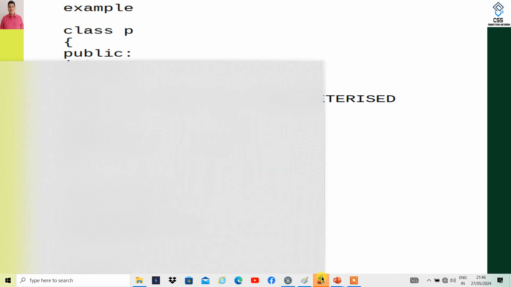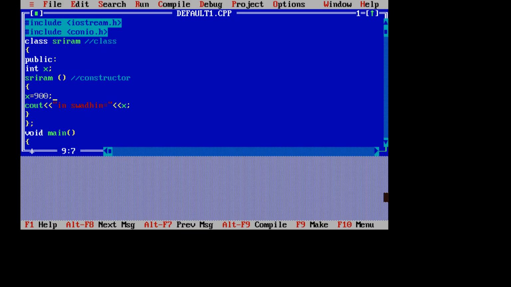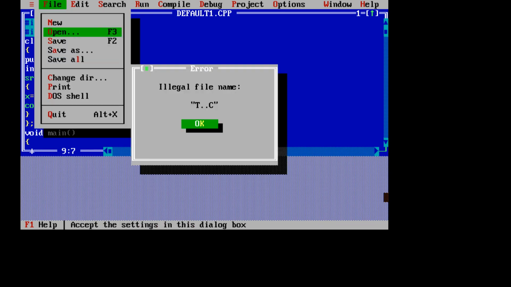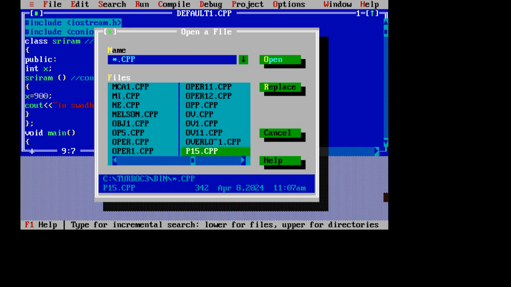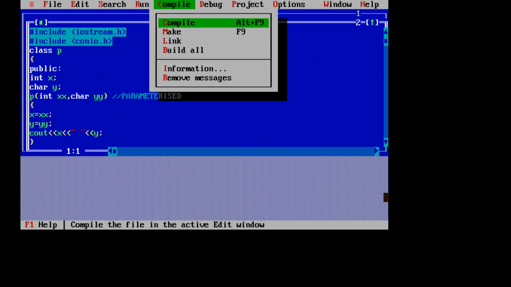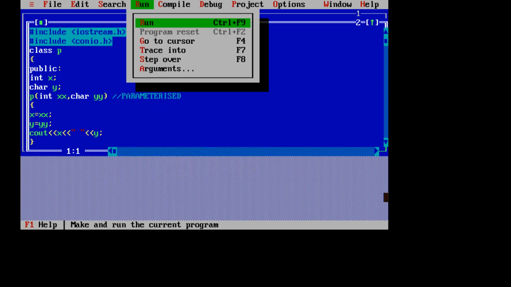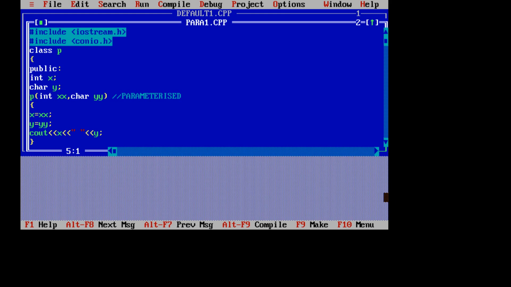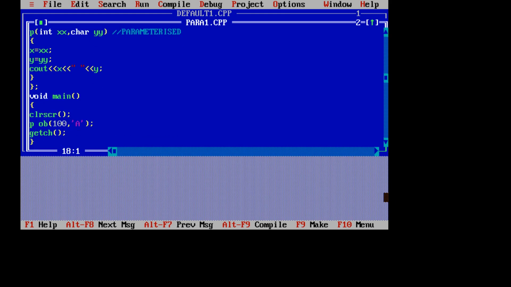If I want to run this program, open your corresponding editor and start running the program. Let me open it. Compile and run the program. You will get the result 108, because at the time of creation of the object we pass two arguments.